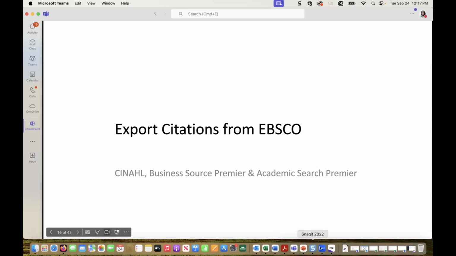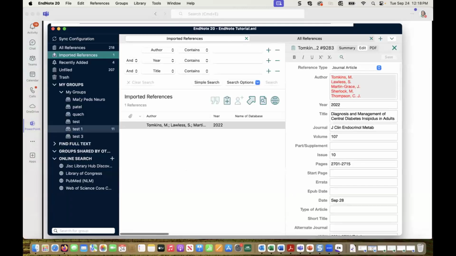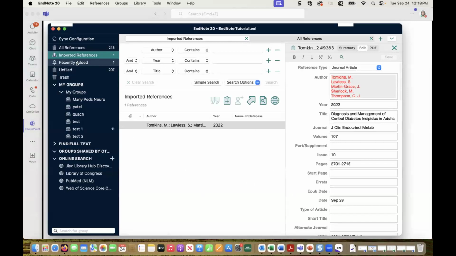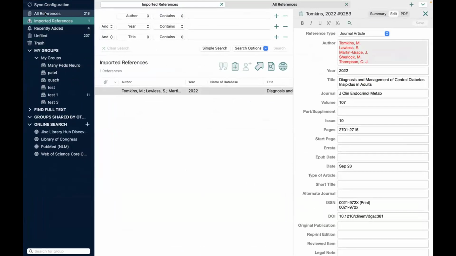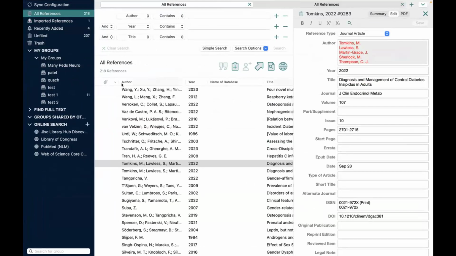Okay, I'm going to pause, and I'm going to go back here. All right, so I'm going to go over what we're seeing on the screen. All right, so all references. Right now in this library, I have 218 references, total references in this library, okay?